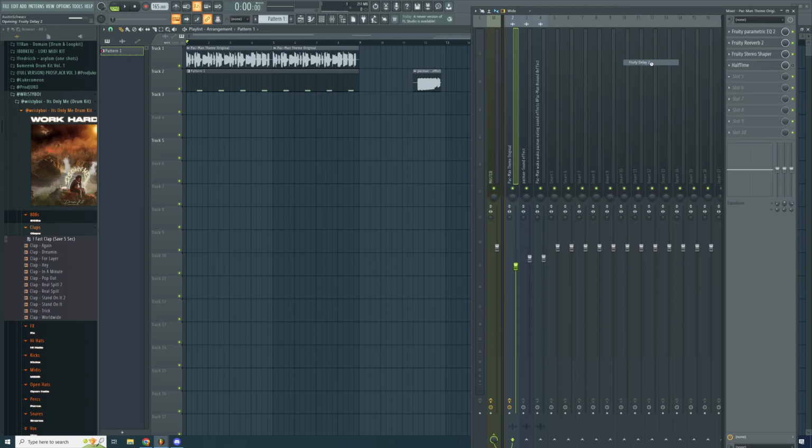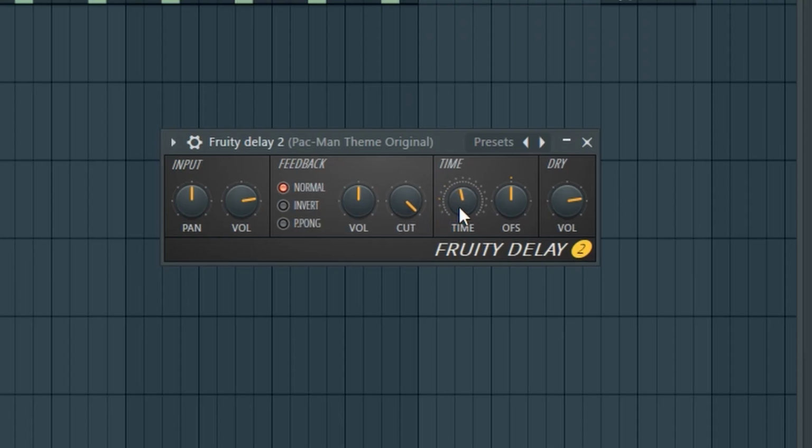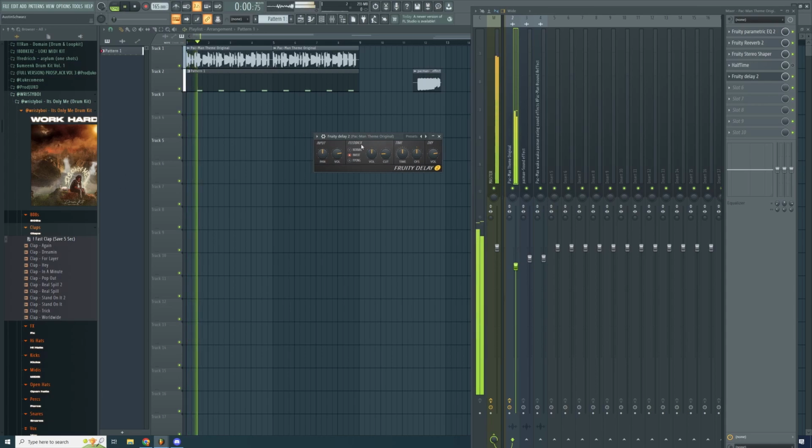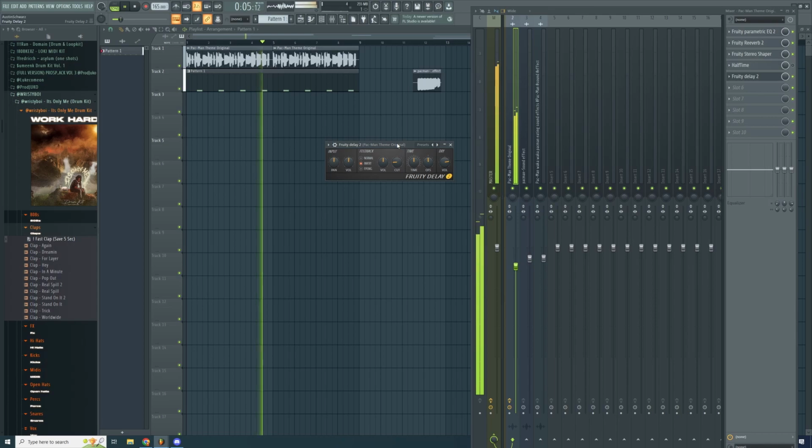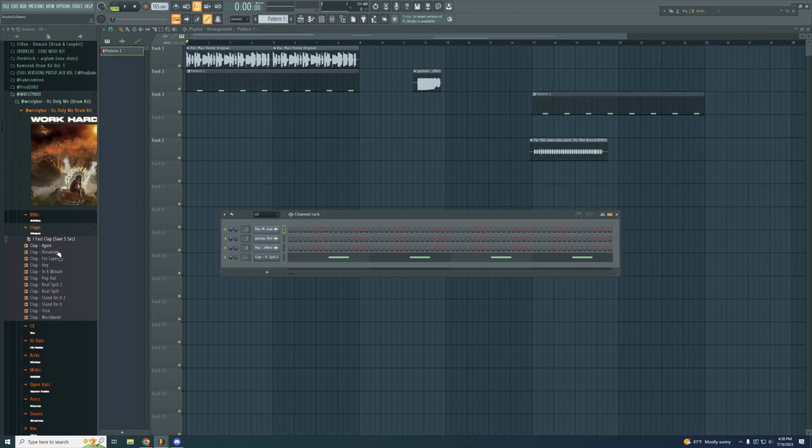So what I'm going to do is I'm going to add a fruity delay. That way at the end there's still a little bit of sound repeating. Put the time up, straight up like that, and then I like to take the cut down to like right around there. And then put this on invert. Let's throw some hi-hats on this.